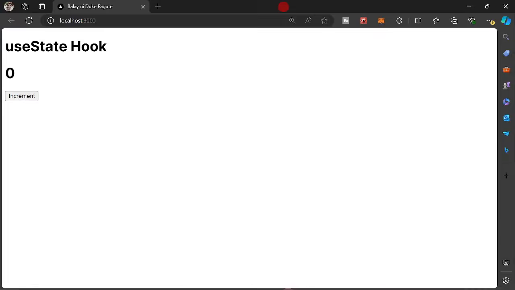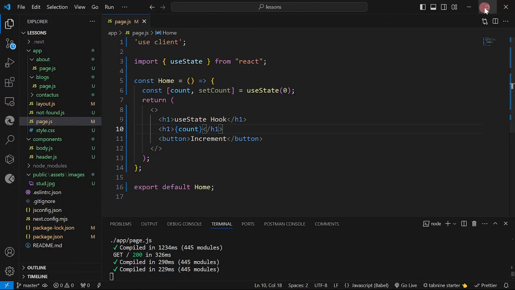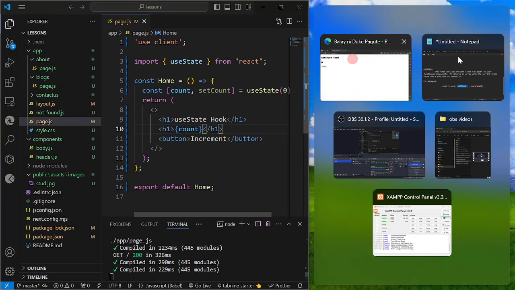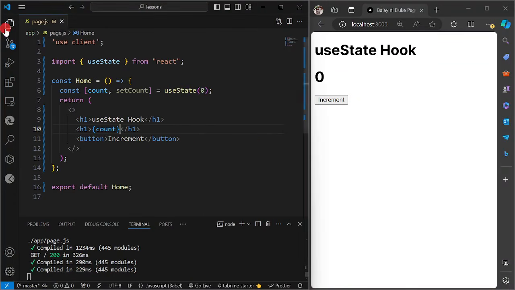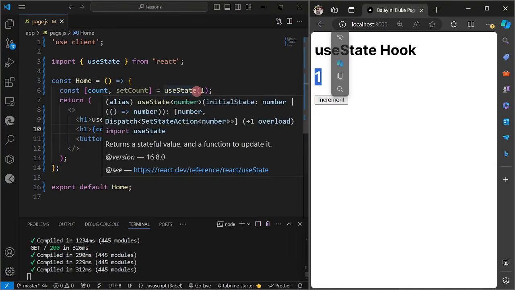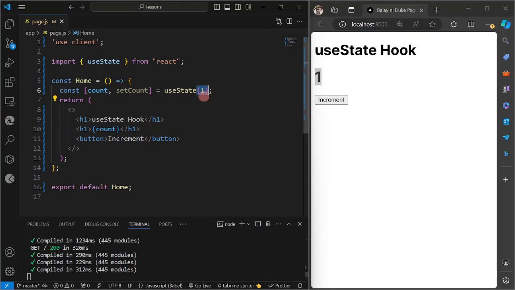I'm going to move this one to the left. Now, this 0 here is actually the default value for our count variable. If I make this one 1 and save it, as you can see, we have 1. So again, the value you specify here would be the initial value of this state variable. So we're just going to start with 0.